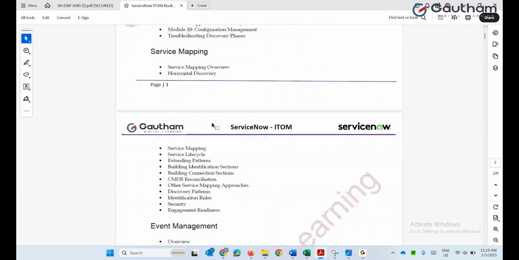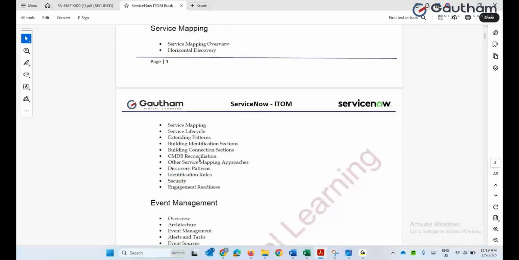Then we have service mapping. We'll talk about what service mapping is, what horizontal discovery is, how service mapping works, what the service life cycle is, what patterns are, what sections are, and what the reconciliation rules are, and so on.